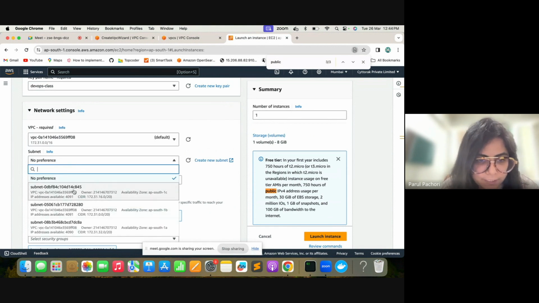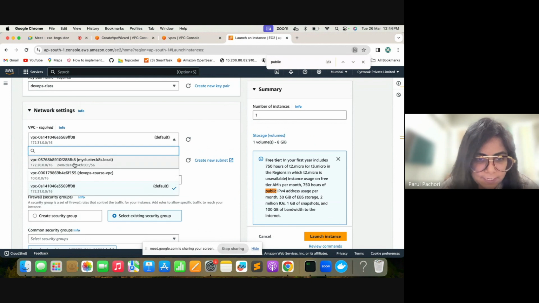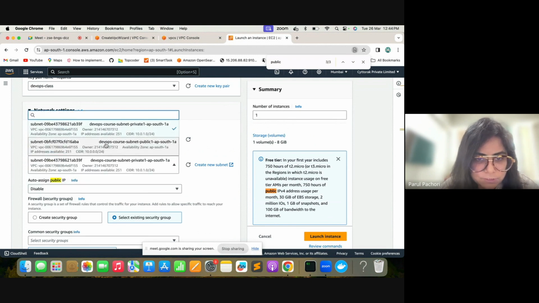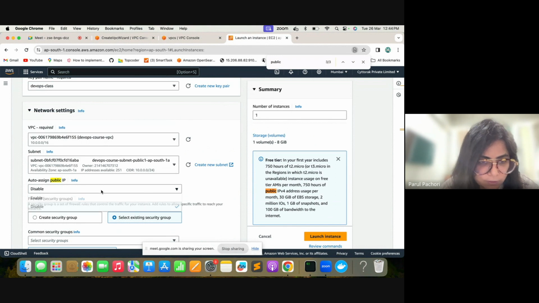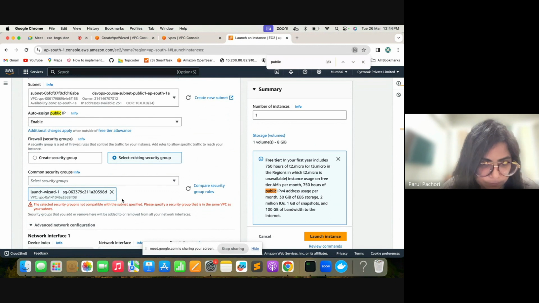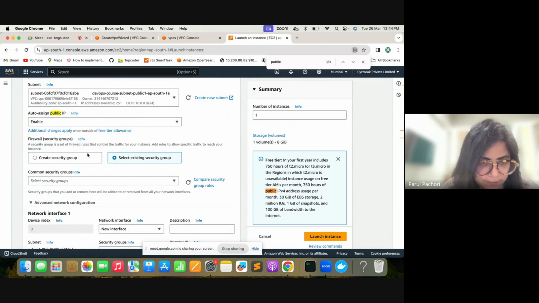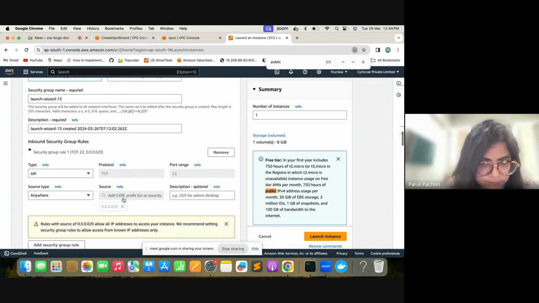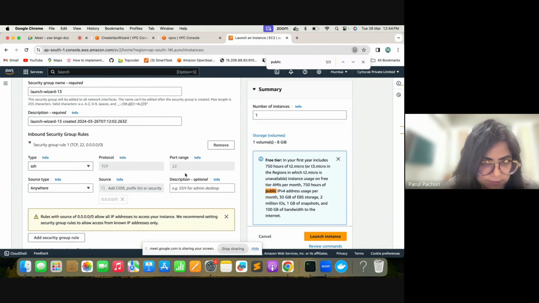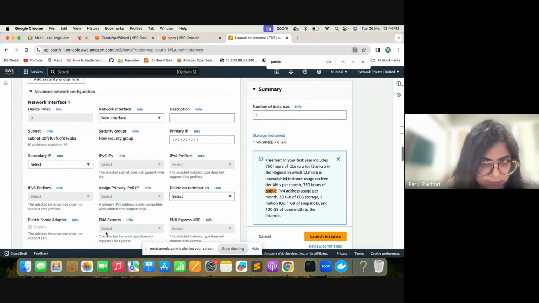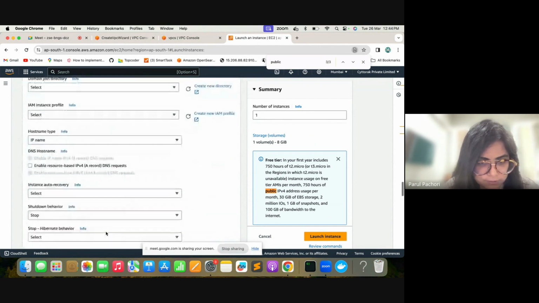Subnet, I can select. VPC, I'll have to select. I'm selecting my VPC. Subnet, I am changing it to the public subnet. Auto assign a public IP, yes. Security group, I'll create a new security group, which will have SSH access. That's what I want to give. That's all. The interface and all of these details, I'm not setting up.